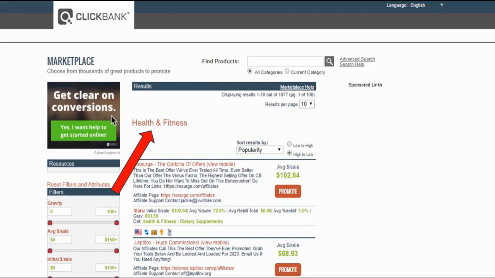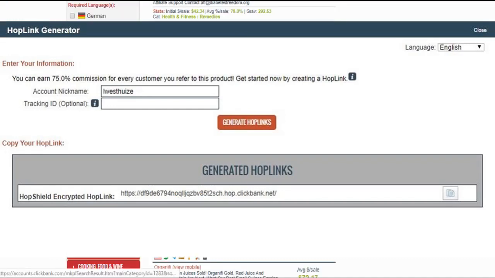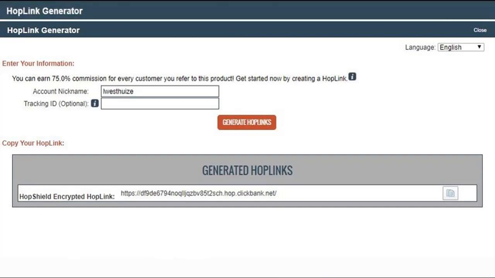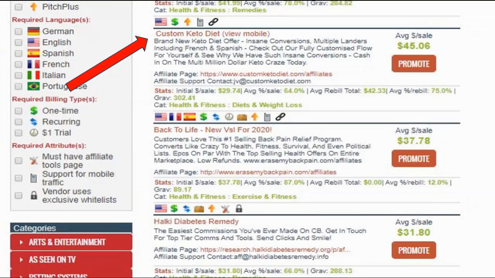Now we have to get the hop link. This is the link that Clickbank supplies you when you want to promote their product. Once you have the hop link for the product, this is where we will start with our promotion, but not in an illegal way. We will go to the sales page of the product we've chosen on Clickbank. So how are we going to promote this product using Facebook traffic?